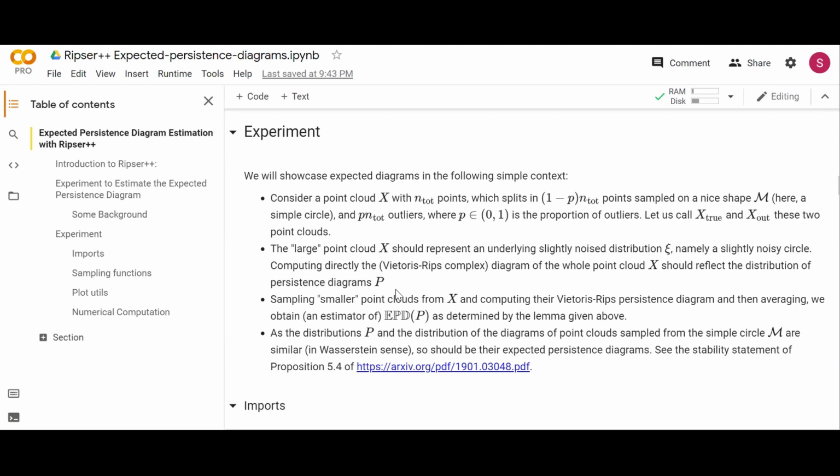Subsampling smaller point clouds from X and computing their Vietoris-Rips persistence diagram for one-dimensional persistent homology, then averaging, we obtain an estimator of the EPD of capital P, as determined by the lemma given before. As the distribution capital P and the distribution of the diagrams of the simple circle are similar in the Wasserstein sense, so should be their expected diagrams. The smaller the proportion of outliers, the more similar the expected persistence diagrams. This follows via the Wasserstein stability of expected persistence diagrams.